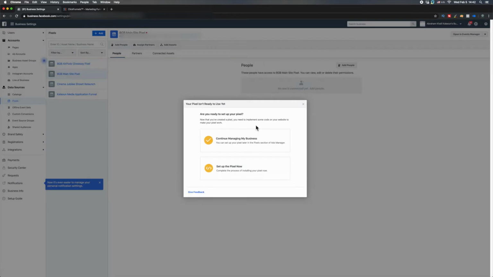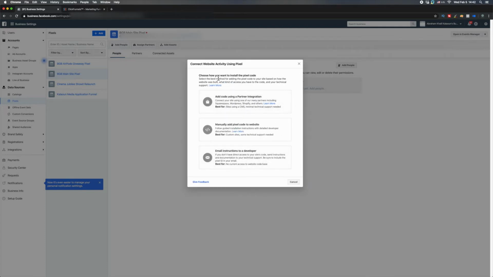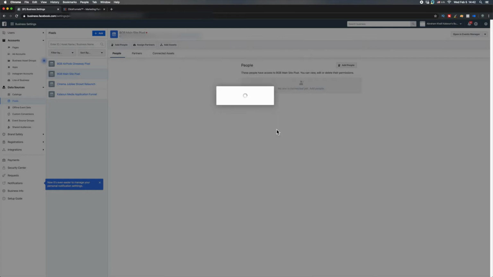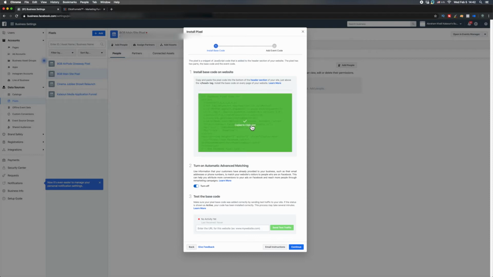It's going to load. It's going to ask you, are you ready to set up your pixel? Now that you've created a pixel, you need to implement some code on your website to make your pixel work. Yes, we are ready to do that. So we're going to say set up the pixel now. And then it's going to give you 3 different options on how you can install the pixel code. We're going to click manually add, and then right there is the pixel code that you're going to want to copy over into your ClickFunnels account for your specific funnel. So I'm going to click copy.